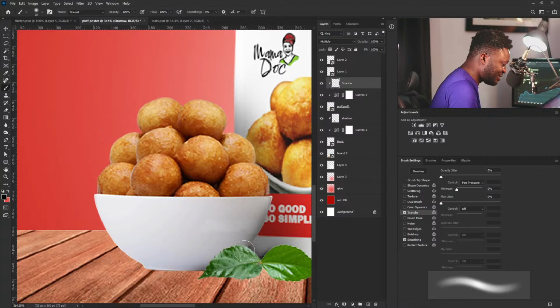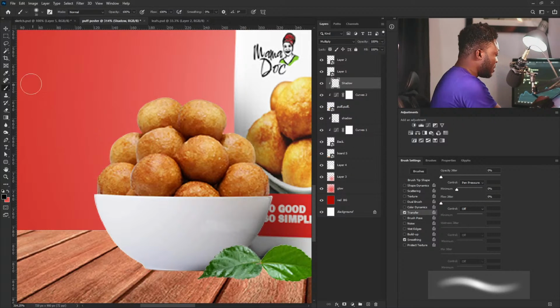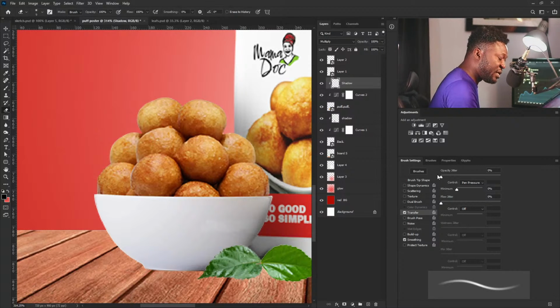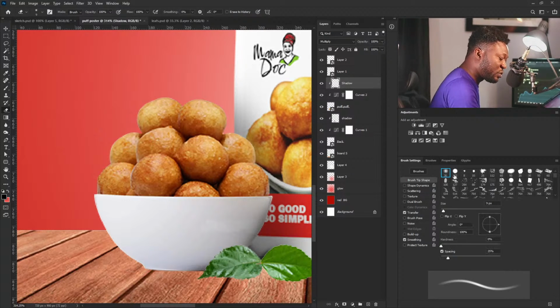Please don't apply the shadow to this side. The reason I'm not going to do that is because the leaf here is too close to the bowl, so applying shadow to this side is not going to work. Only apply the shadow to this side and make sure the shadow is soft. I'm going to select the eraser too because I think I over-applied the shadow there. I'm going to make sure I'm on the soft round brush here, and just take this out a bit like so. All right, this is good.